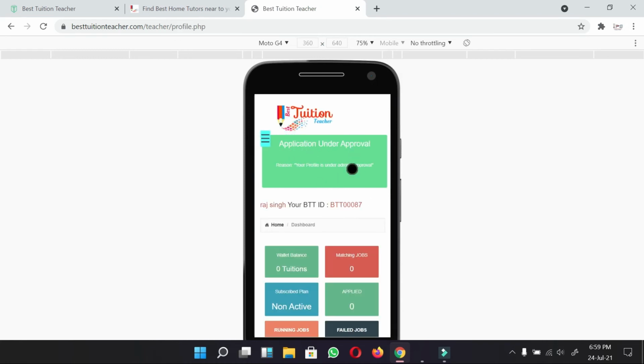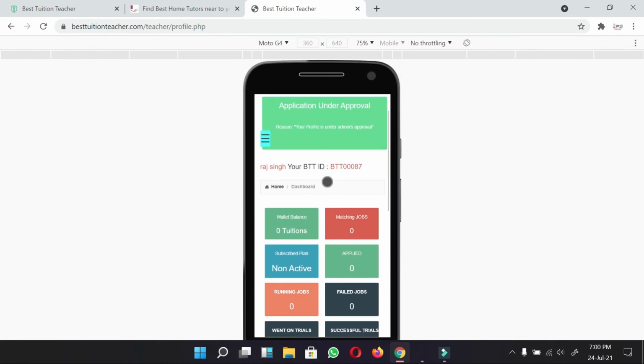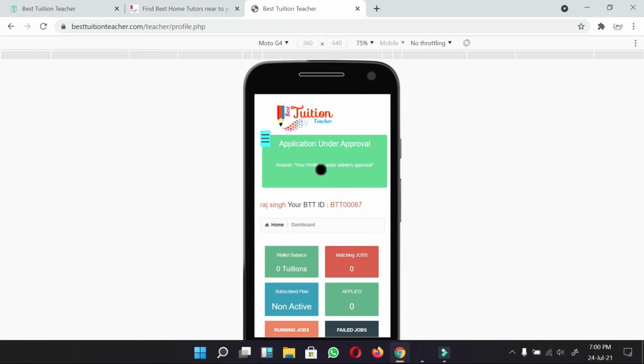This thing, application under approval, needs to be approved by the admin, and the admin will review all the details filled in by the teachers, and then if everything is correct, the admin will of course approve the profile. If anyone has left anything and their information is not up to the mark, then the admin will reject this profile, and you will see the rejection reason here, and then follow the reason and complete that, then apply again.